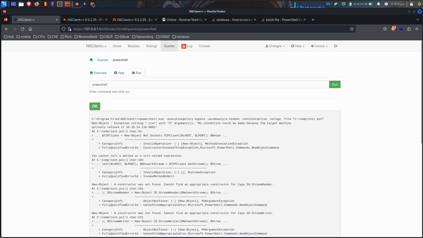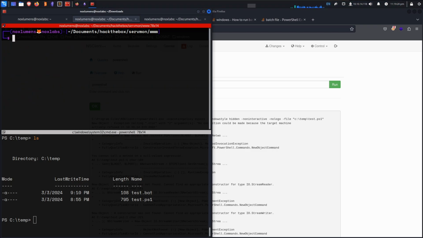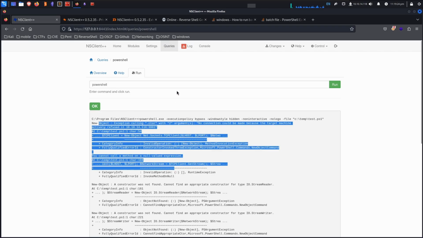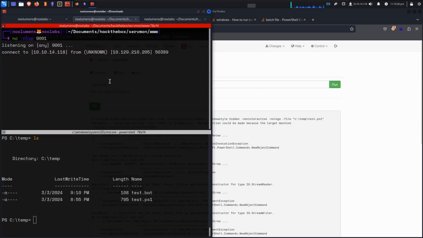test.bat. If we have a netcat listener running, so let's clear this out, netcat nlvp, you can already see that it tried to run the script. So if we run this, we get a callback. If we say whoami, we're NT authority system, okay?